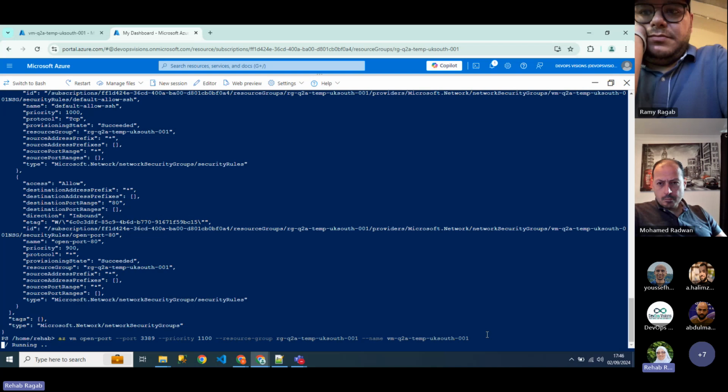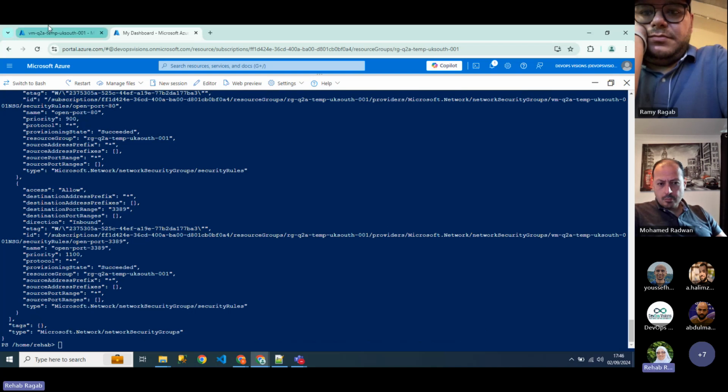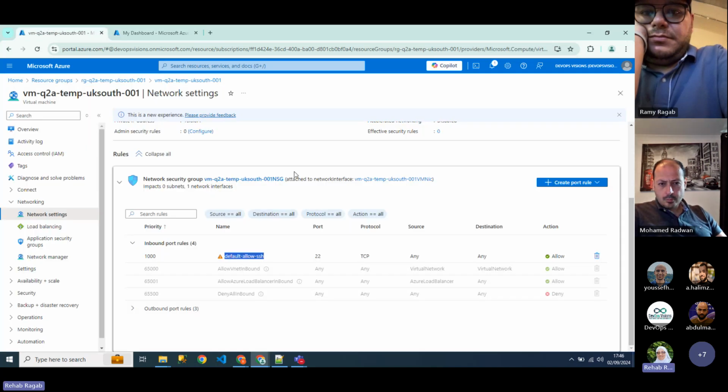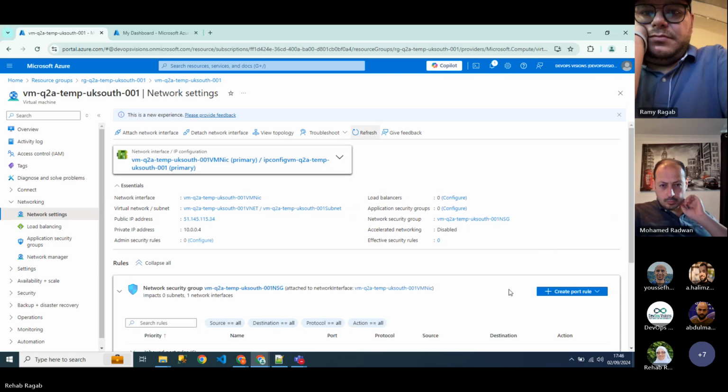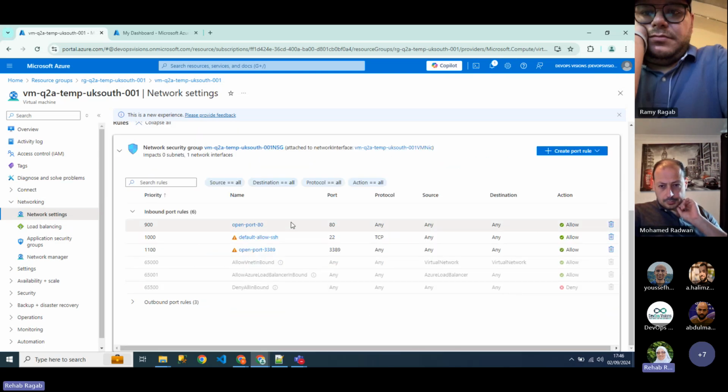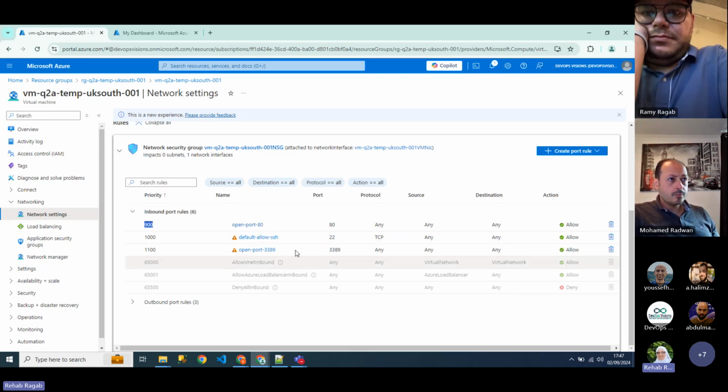So it will open this port. Let's navigate here and refresh to see the changes. Now we have two ports. This is port 80 for HTTP, and this is the priority for this port, and this is for RDP, and this is the priority that we defined, and this is the status for each rule.